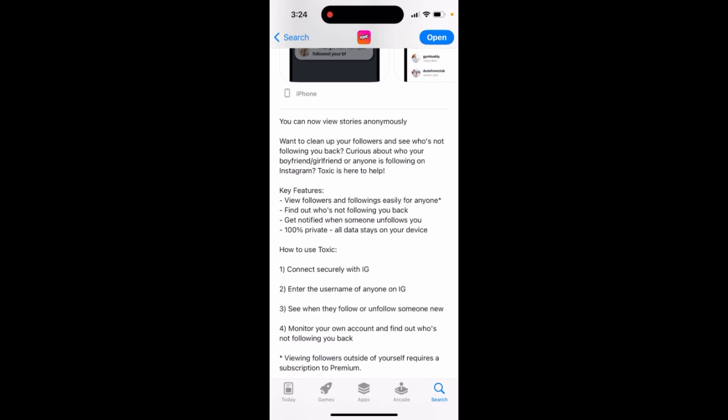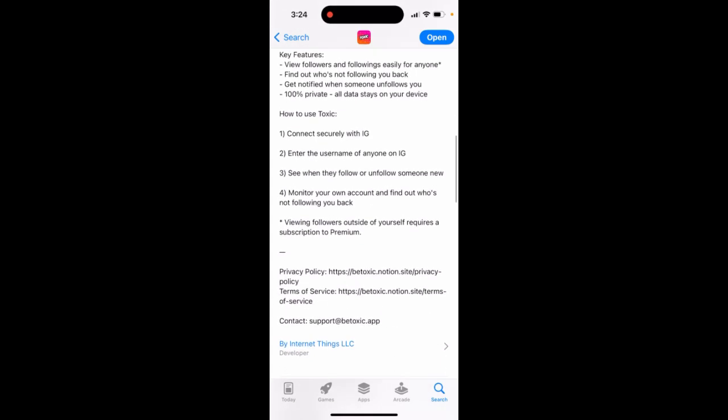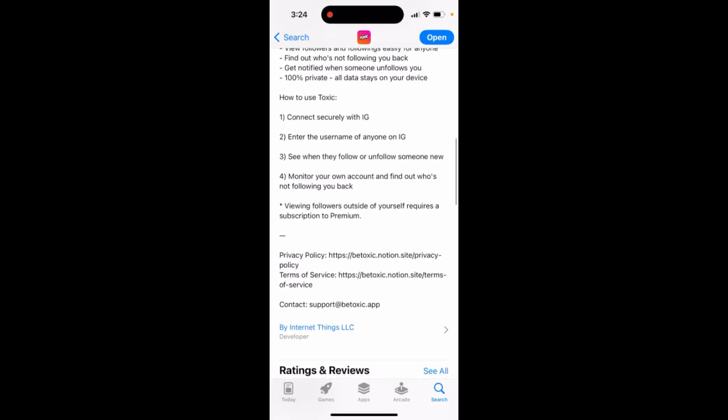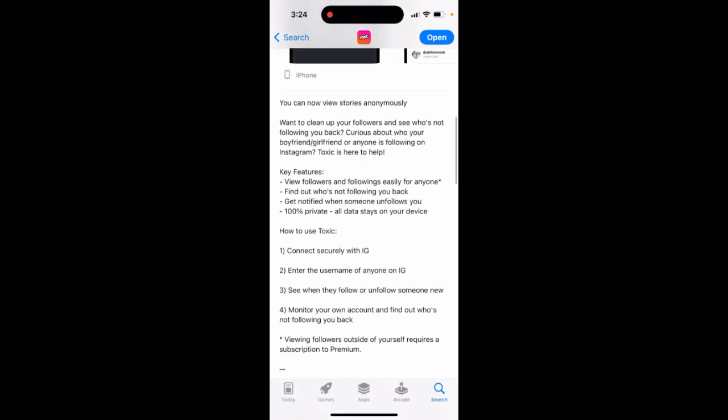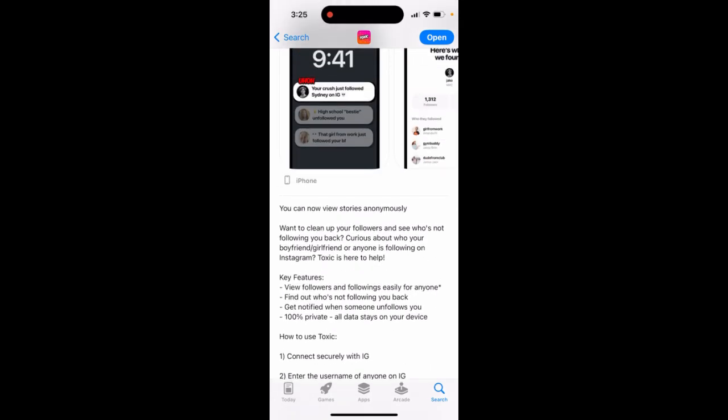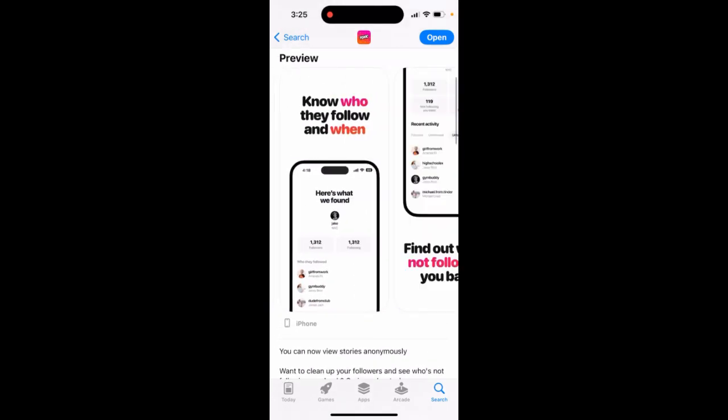And then, 100% private data is on your device. And then also you can enter the username of anyone on Instagram. See when they follow or unfollow someone new. Monitor your own account and find out who is not following you back. So that's the idea of the app. Try it out.